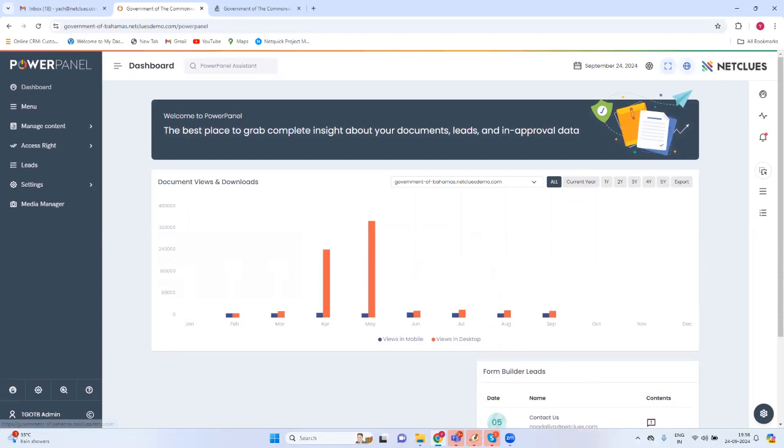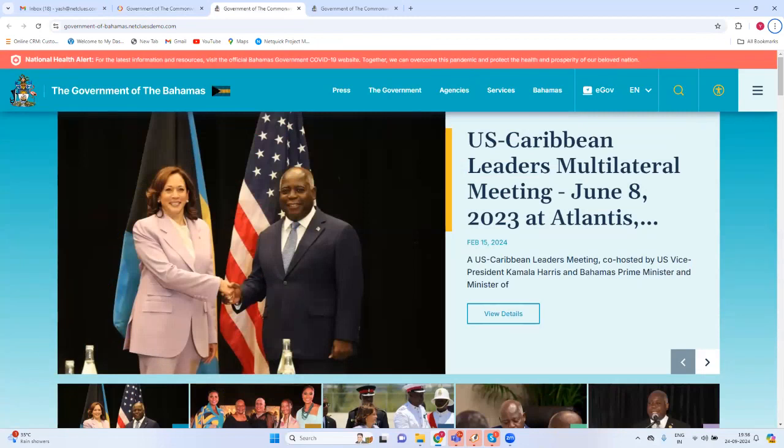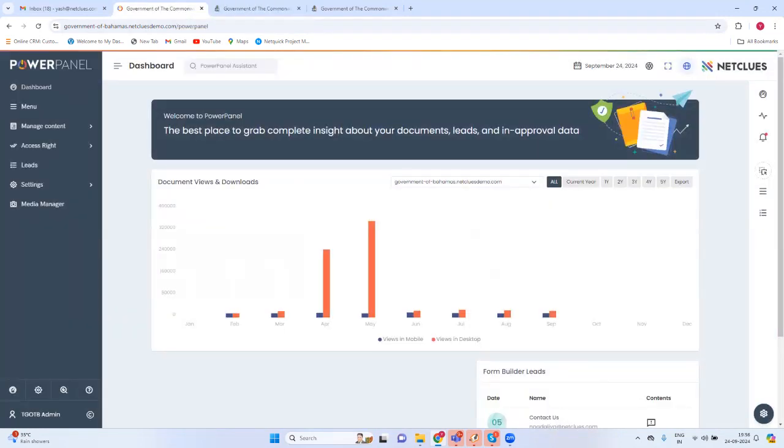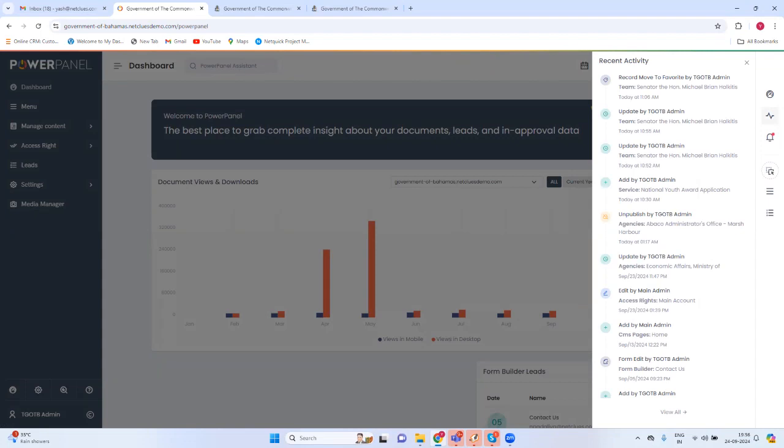If you want to access the front end of the website, we have given a quick access button over here. You can click on it and the front end of the website will open. This is the same for all websites, the master website as well as the agency websites. Again, a quick access dashboard button. Recent activities shows you the recent activities. An admin will be able to see all of the activities, while a user will be able to see only his own activities.